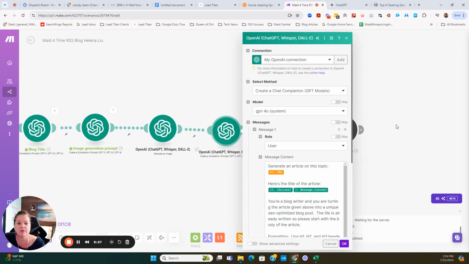Okay, so we're going to head over here now and we're going to finish up this actual blog post. So now we have all the components.